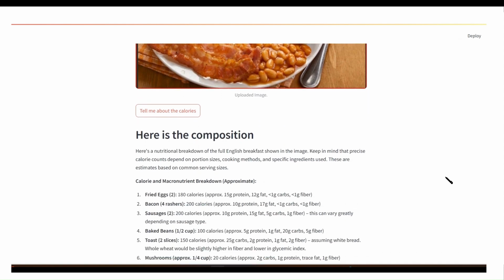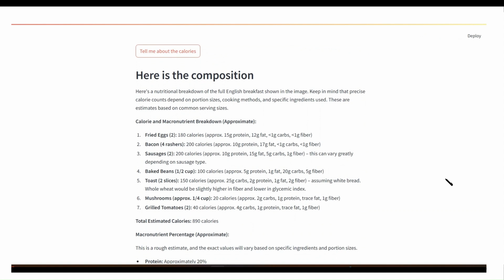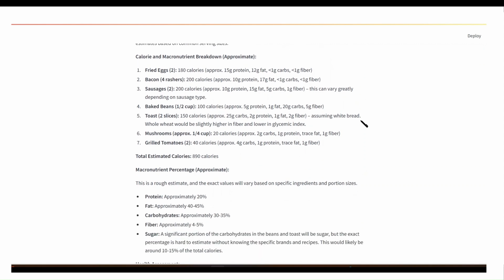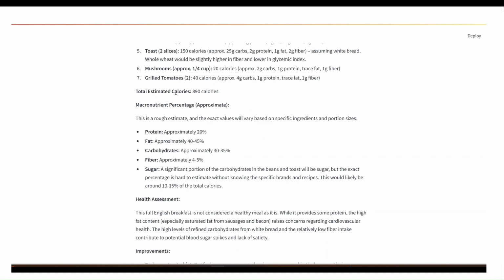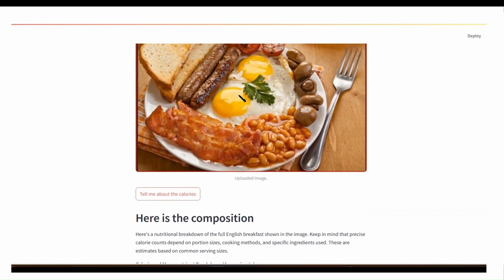There we go. And here is the composition. So our app is telling us here is a nutritional breakdown of the full English breakfast. So it even went further to tell us it's an English breakfast. It went on to give the calorie and micronutrient breakdown. Fried eggs, we have 180 calories, bacon, 200, sausages, 200, and all of that. And it went further to give us a total estimate of 890 calories in this food.